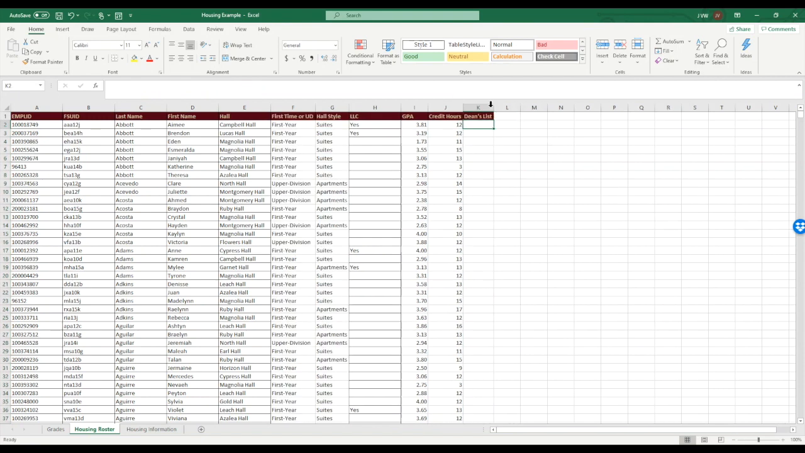One of the things that I need to put in my report is whether or not students are on the dean's list. Students on the dean's list have a GPA of at least 3.5. I can use an if formula to tell me all of the students who have a GPA of 3.5 or higher. In this case, I'm telling Excel that my logical test is that GPA is greater than or equal to 3.5, comma. If this is true, bring back a 1. If this is false, bring back a 0.